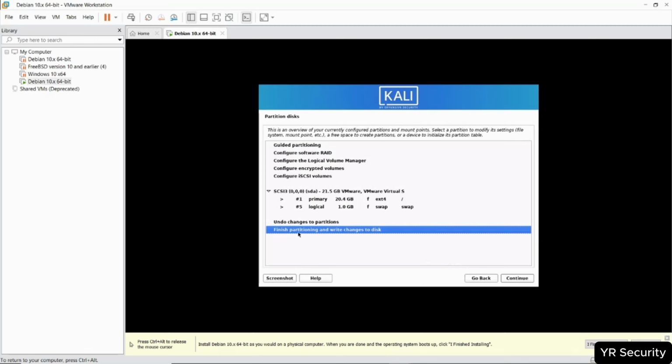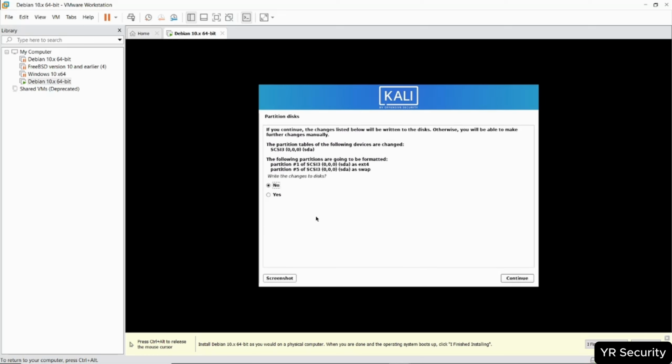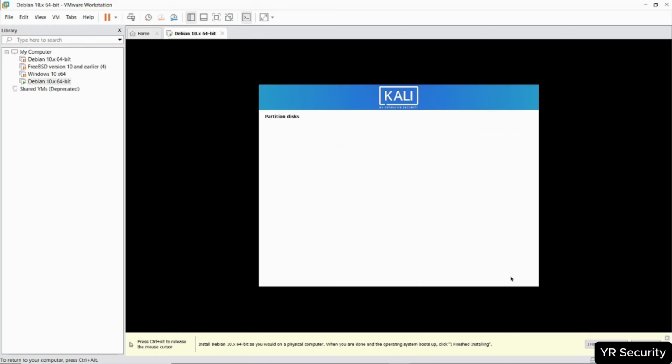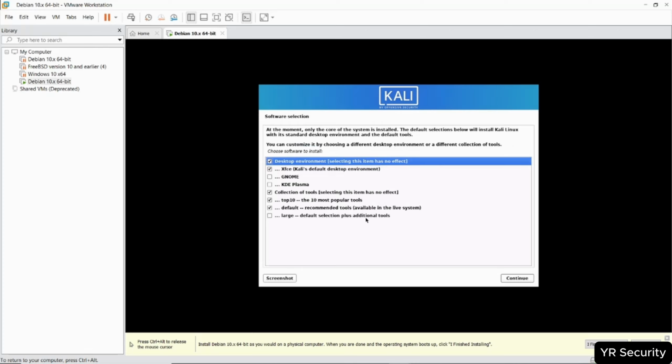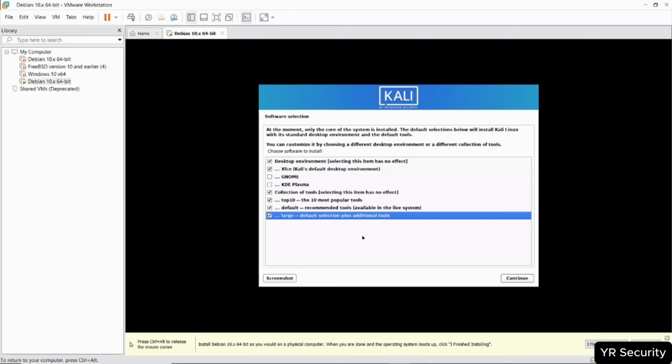Okay, now select finish partitioning and write changes to disk. Then continue. Then select yes. Then continue. Now it will install the system. Now you have to select software installation. I will select large. It will install most of the software. Then click continue.